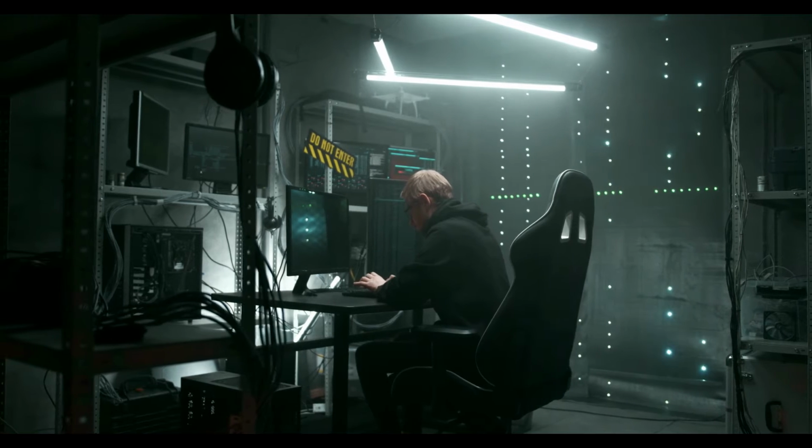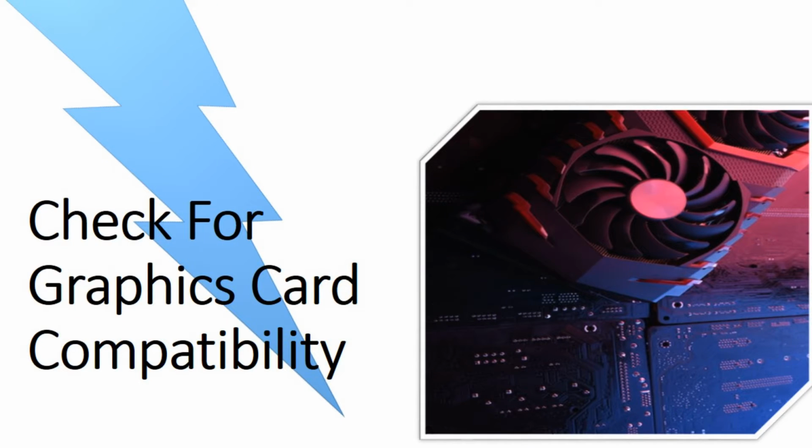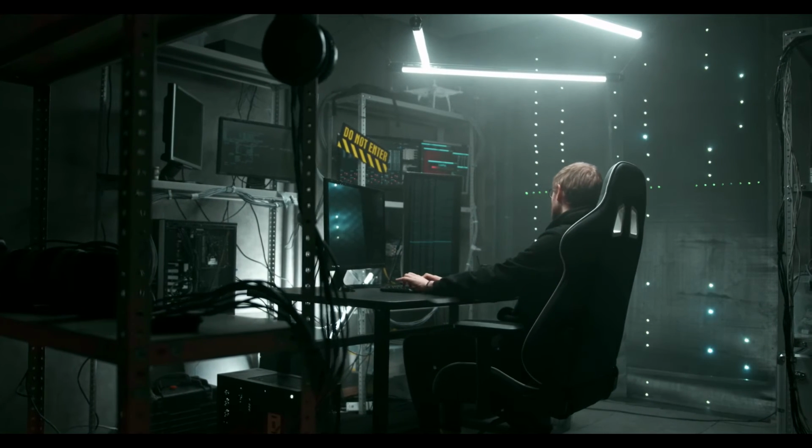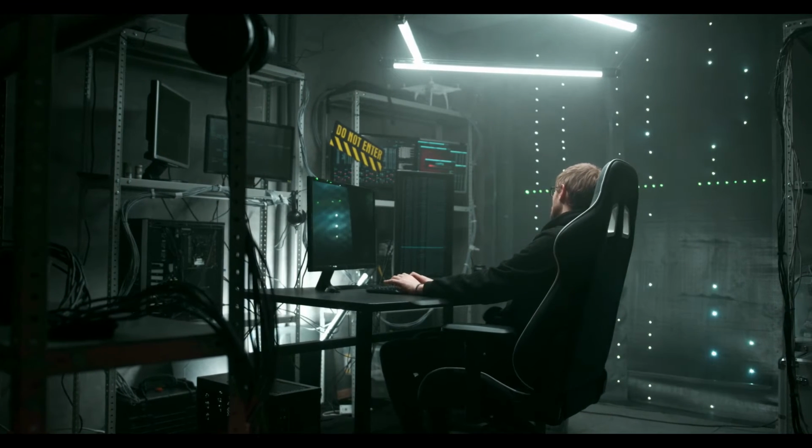Check for graphics card compatibility. If you get a black screen only when using a certain app or video game, it's likely that your graphics card simply isn't supported for this one specific task.